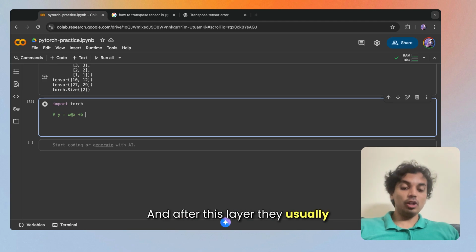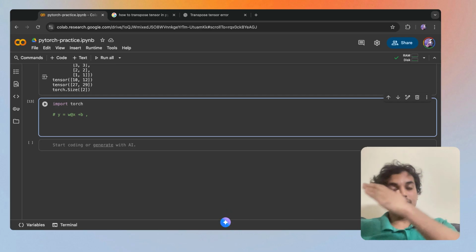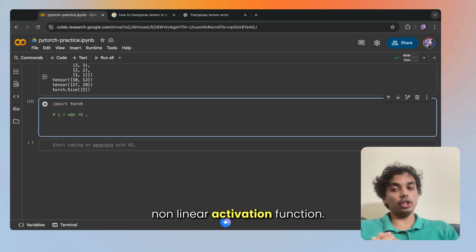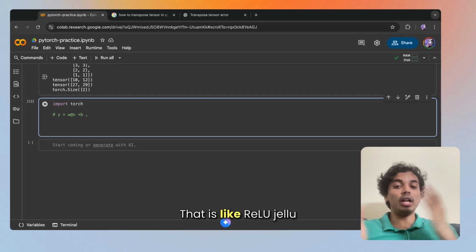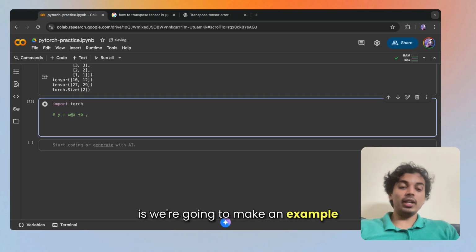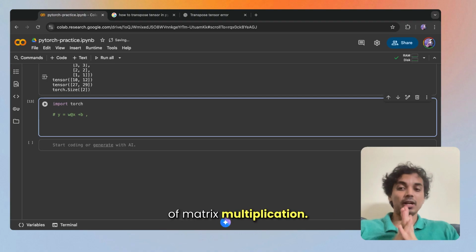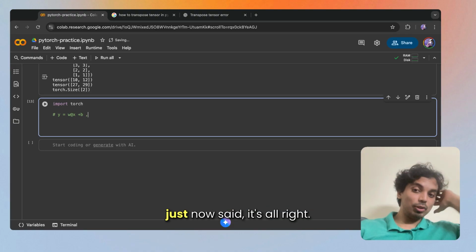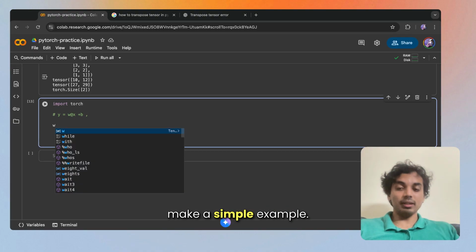And after this layer, they usually add something called a nonlinear activation function, like ReLU, GeLU, that we talked about in the previous tutorial. So what we're going to do today is make an example of matrix multiplication. So you can forget about what I just said. It's all right. We are going to just make a simple example.